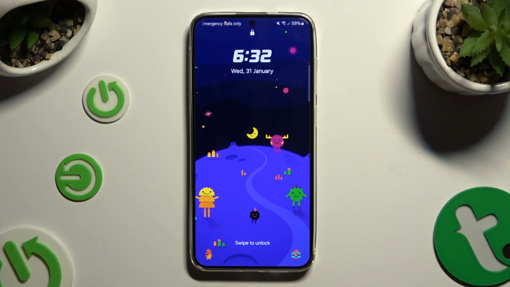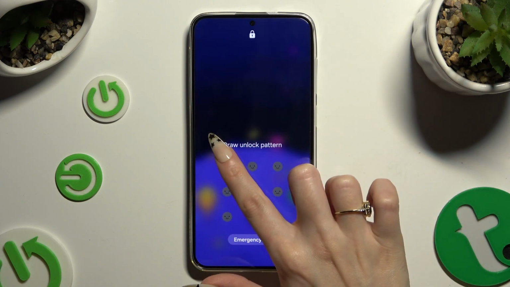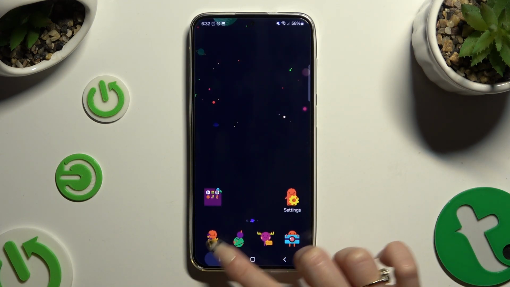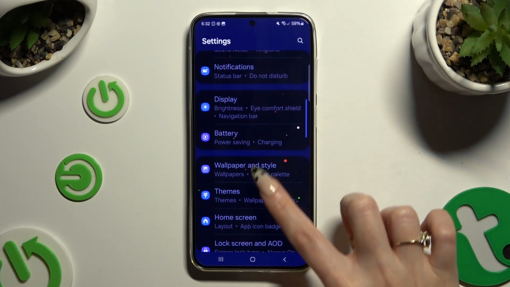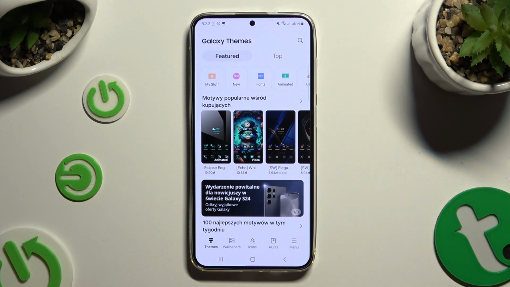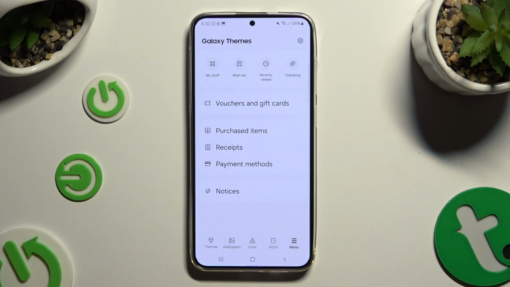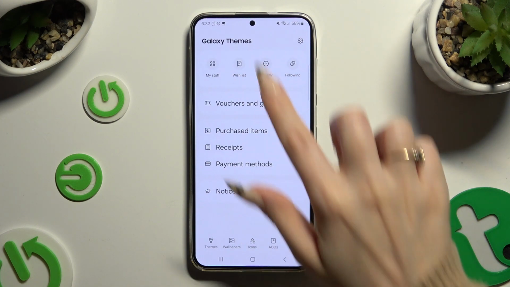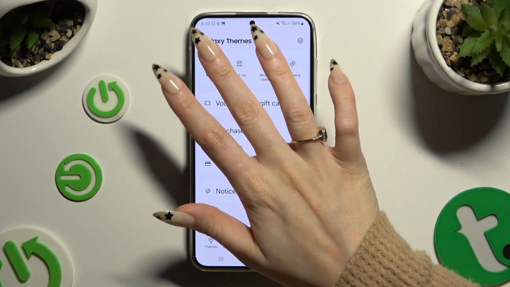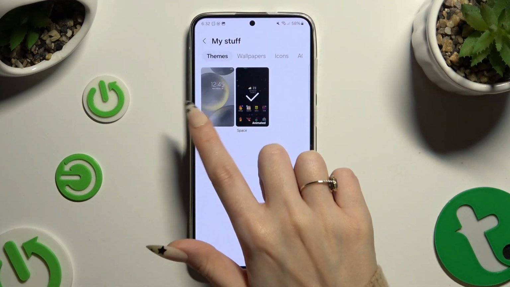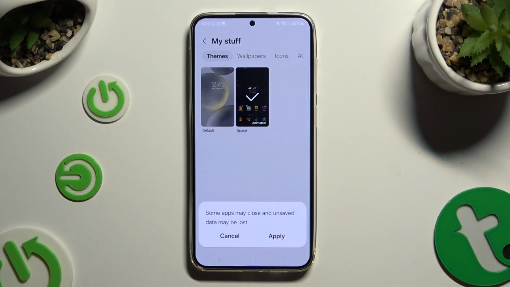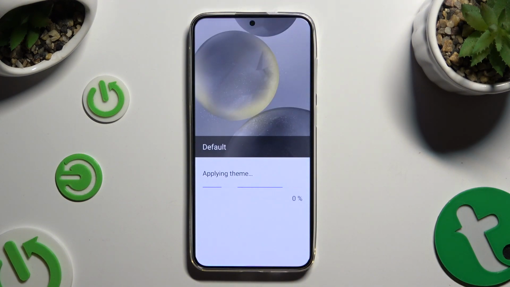If you want to go back to your default theme, access the same theme settings. But this time click on Menu at the bottom right corner. Then select My Stuff at the top on the left and click on Default Theme under Themes category. Lastly, select Apply and wait.